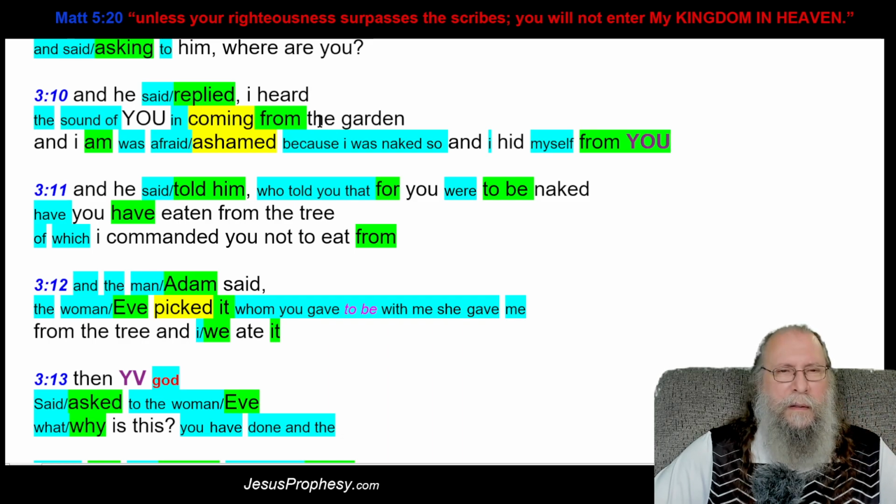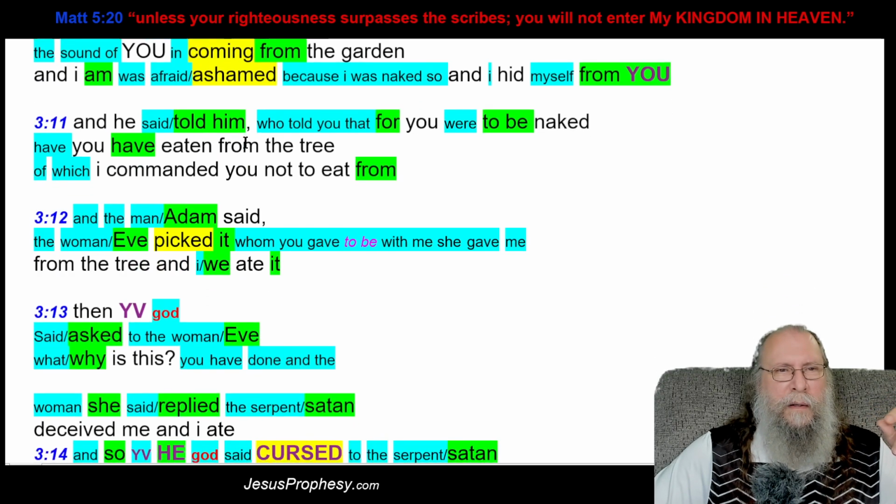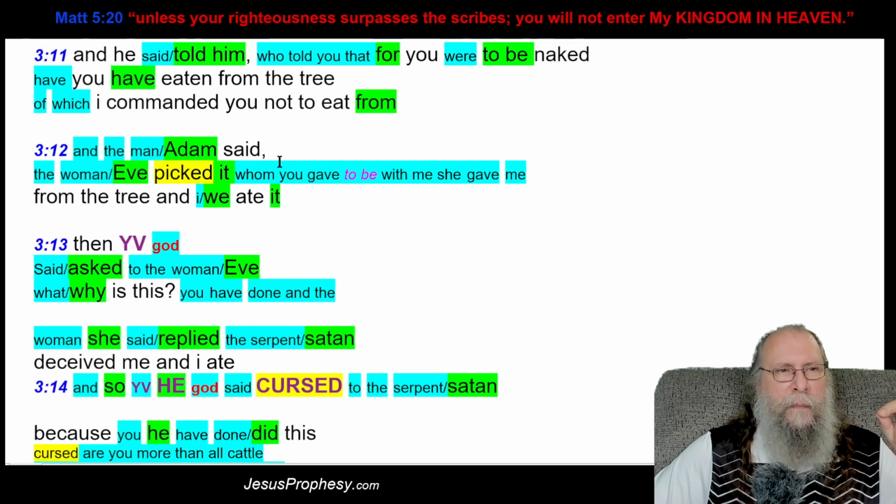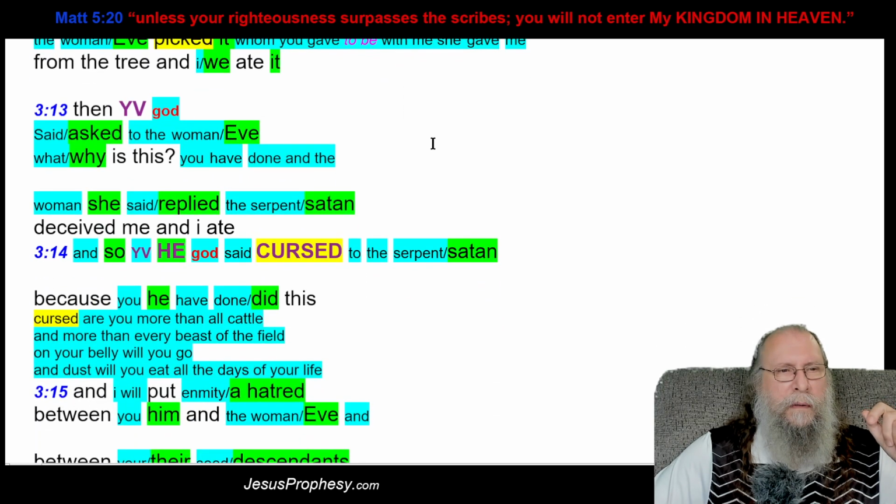And then he went to the garden, and then they were not afraid. They were ashamed. It has to be ashamed. It can't be the word afraid. And then picked it, explaining that it was picked, needed that word.